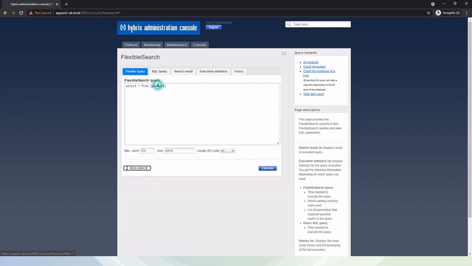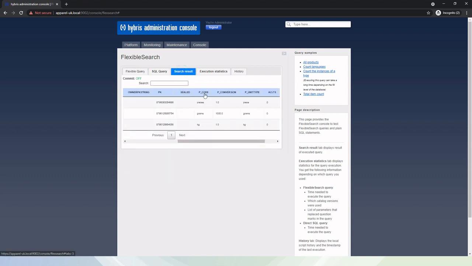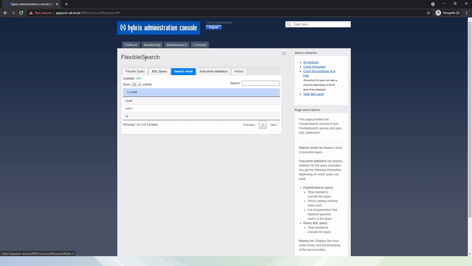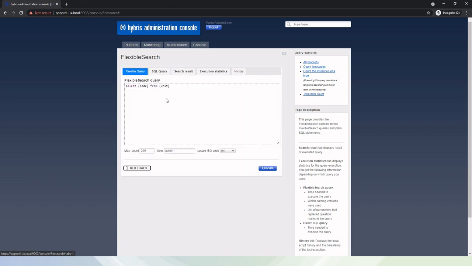Okay, so let's check the unit item type, and here we can see the code is present in here. The code is present in here, right? So it will be code. When you say select code from unit, you have the code present. Now you have to do the join.